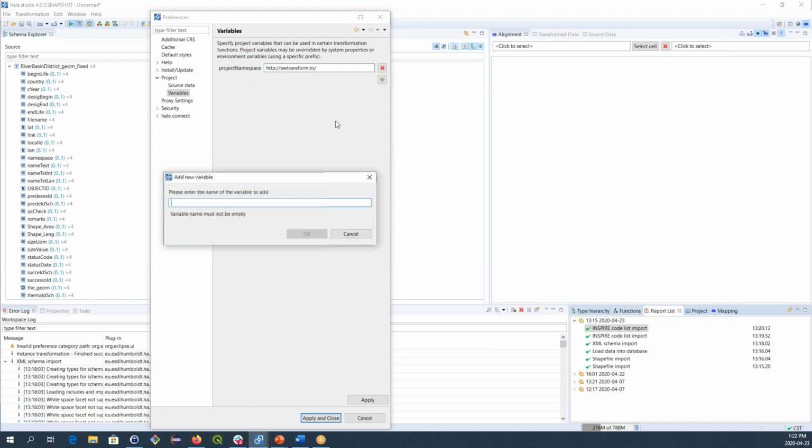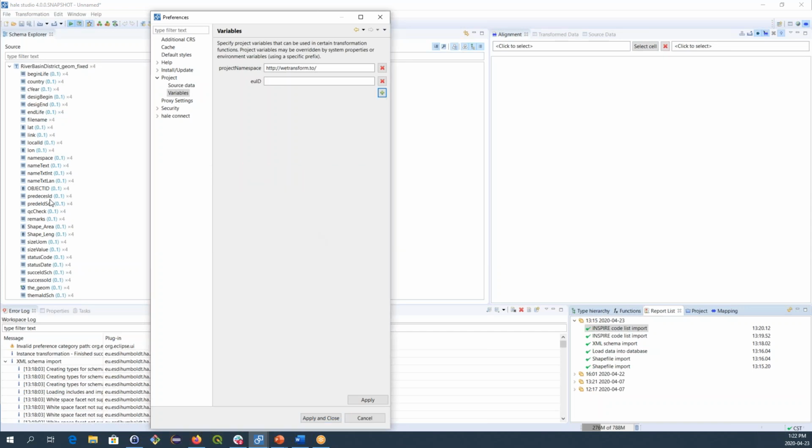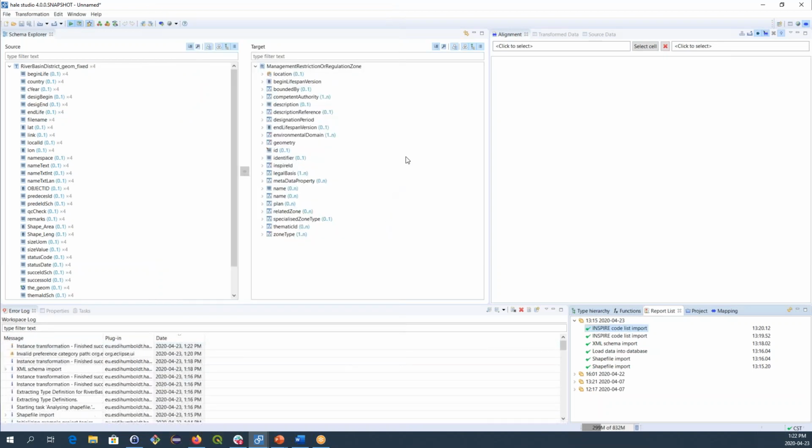And then I'm going to add another one, and that's the EUID code list, which we also need to create the Inspire identifier. And for that, we need this one here. And this is universal. Every Inspire project has this one. So I'll add that. That's the EUID's value. And then I'll click Apply and Close. I'll show you how we can use those in the project in just a moment.